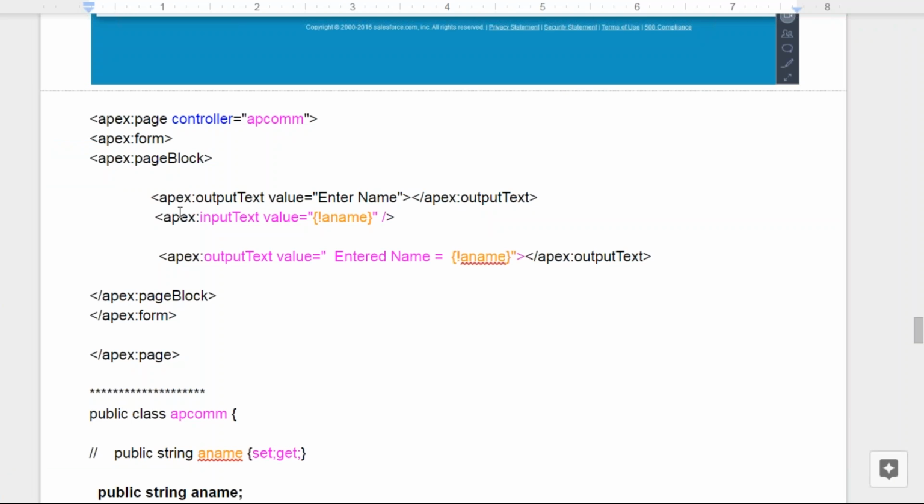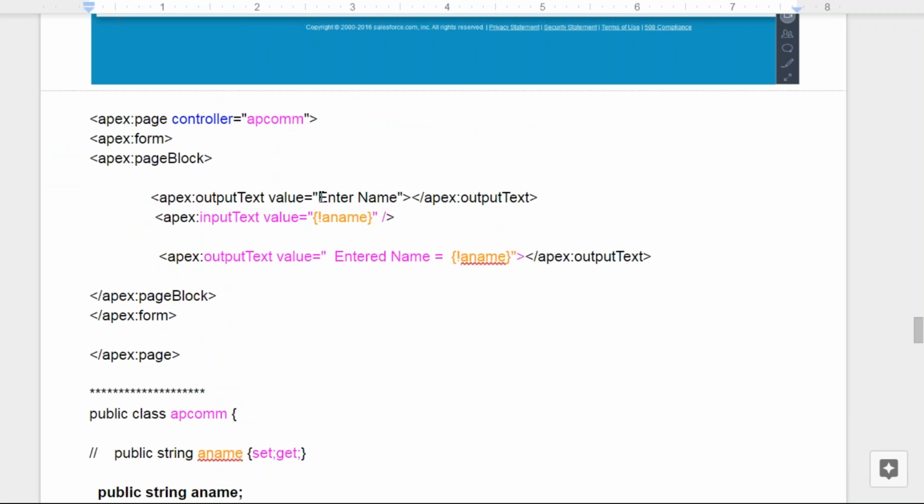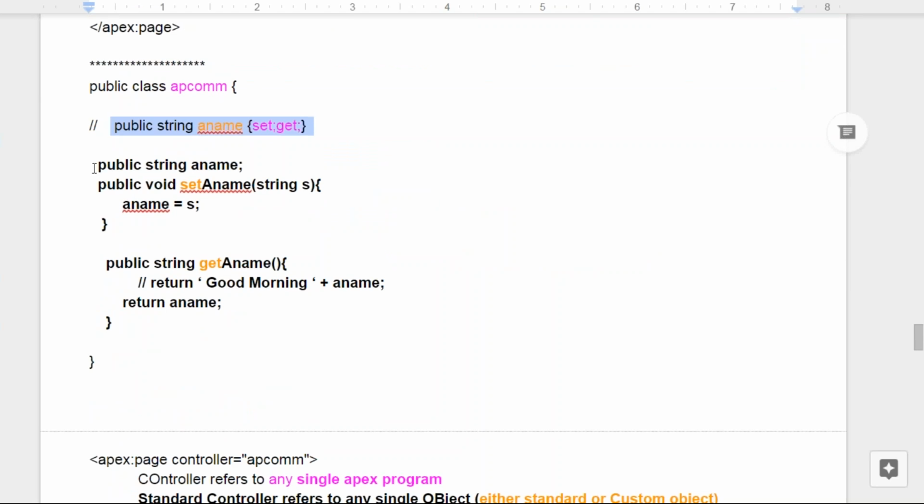So apex:page controller, apex:pageBlockSection, write it. And here enter name. He entered some name, and the input text has aName as a property. And here you declare it as public string aName in a single line, or you can write setter aName, getter aName. Public string aName, set aName, get aName.